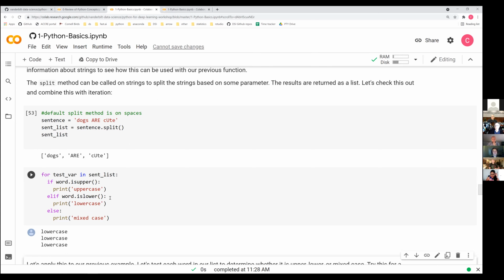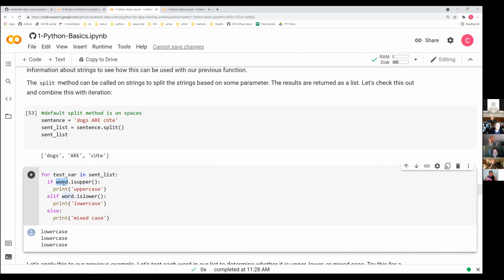Careful. Very, very careful when you copy and paste. This is why I keep saying be careful when you copy and paste. Because word is defined. It's defined in this notebook. It's defined in the kernel. So even though we're calling each test bar its sentence list, we are never actually testing test bar. We are only testing word. Word was lowercase dog, and that is why every single time it says lowercase. Careful, careful, careful when you copy and paste.